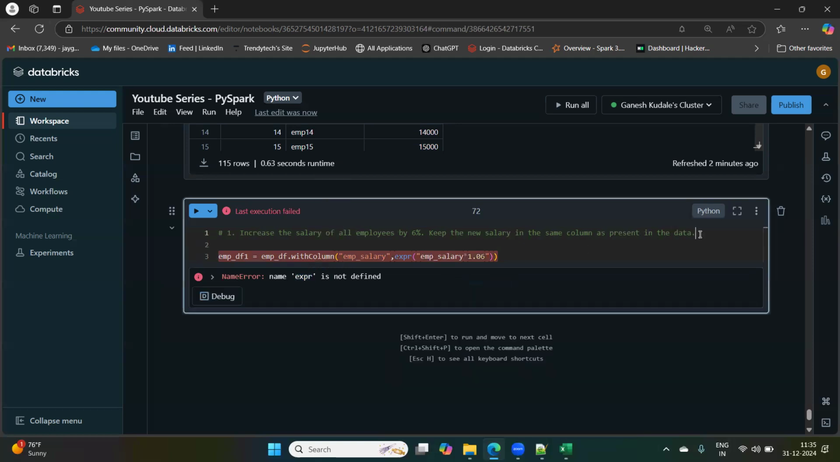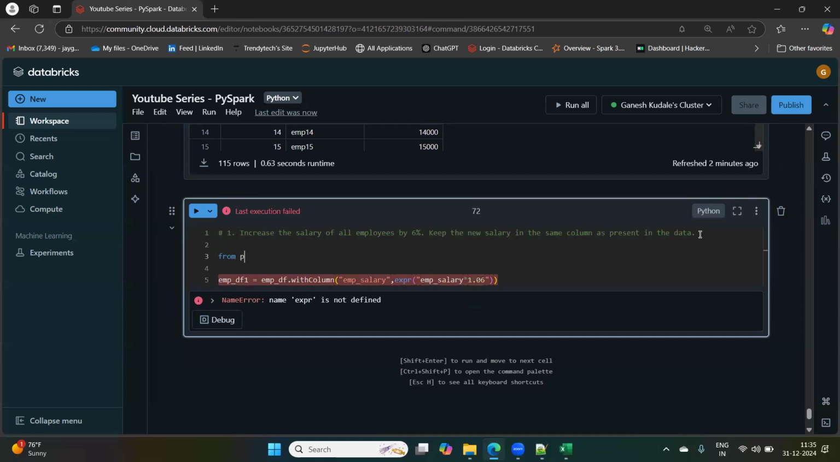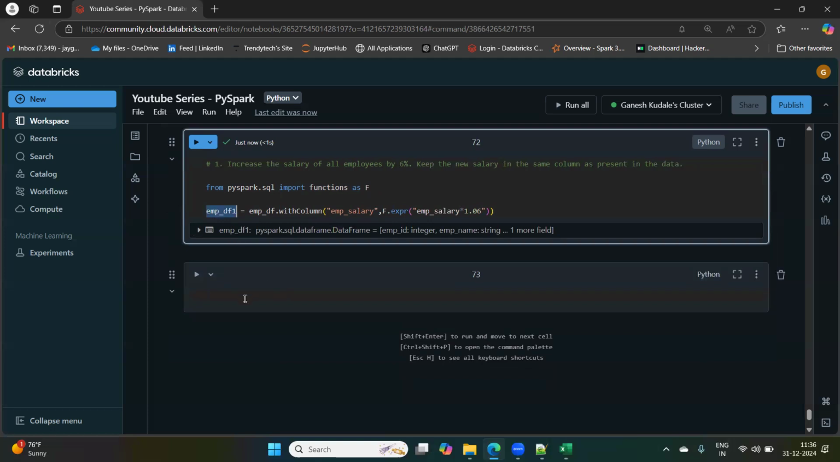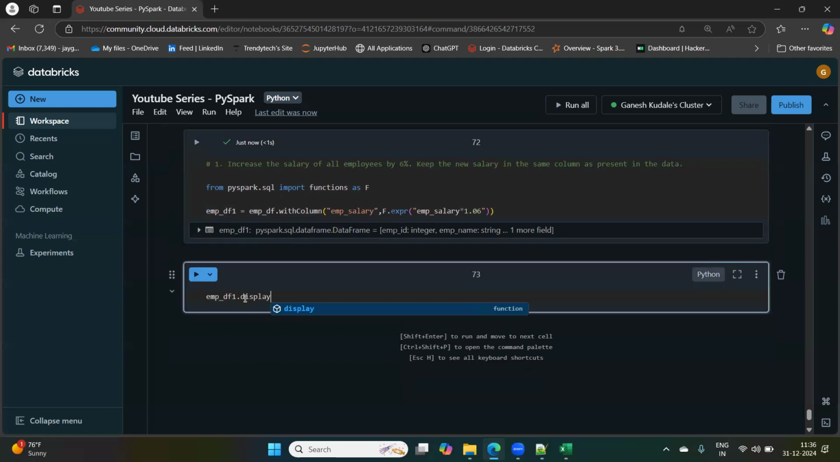What we have to do, and this is the standard way used across multiple projects, is from pyspark.sql import functions as F. We have to import a few PySpark functions. We want to use expr as a PySpark function. Expr means some expression I want to specify, some calculation I have to do. Now I have imported functions as F, so I'll use F dot expr. Let me try to run this now. Yes, this is successful. Let me try to display this.